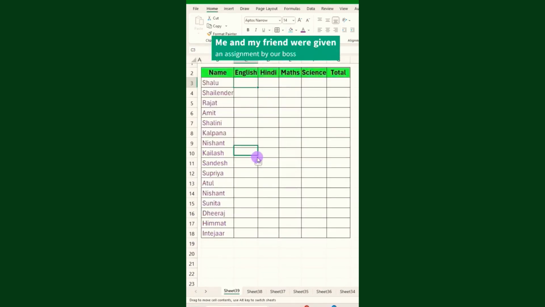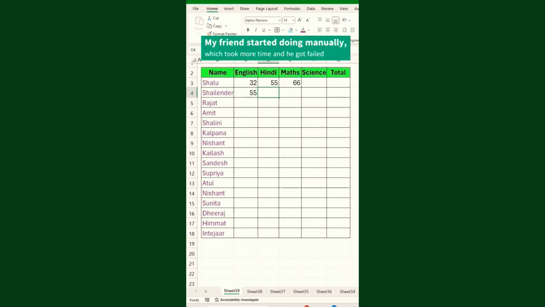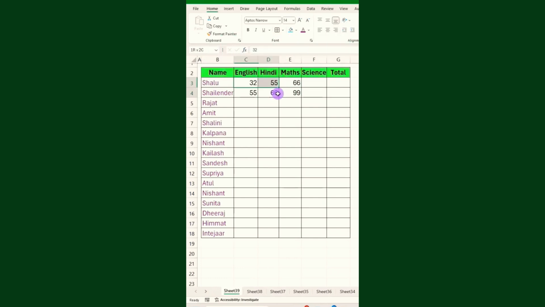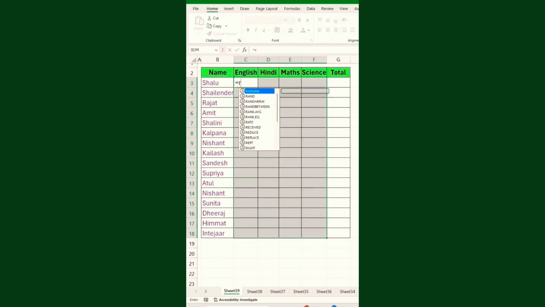Me and my friend were given an assignment by our boss. He asked us to enter all students' marks and calculate the result within a minute. My friend started doing manually, which took more time and he got failed. But I selected all the cells and wrote this formula, RANDBETWEEN.